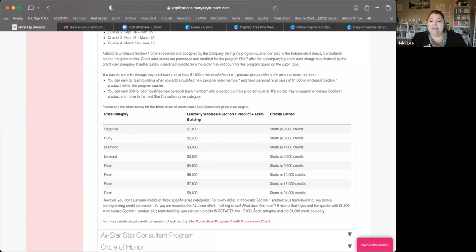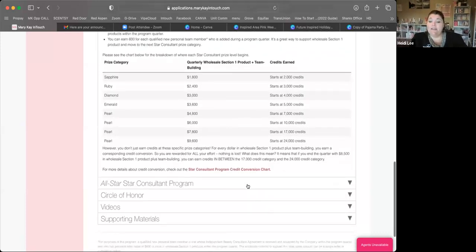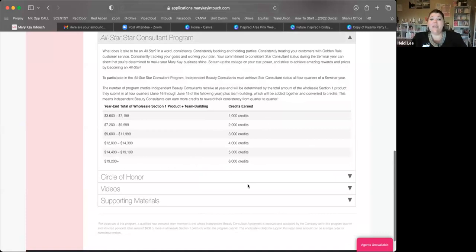And then down here, you also get points for being an all-star. So at the end of the year, if you are a star consultant all 4 quarters, you can take your total year end wholesale plus team building. You guys get points for team building as well. You get 600 extra for each Great Start qualified team member you add to your team. And then you add all that up, and that's how many extra points you get. Okay. Thank you. You're welcome.